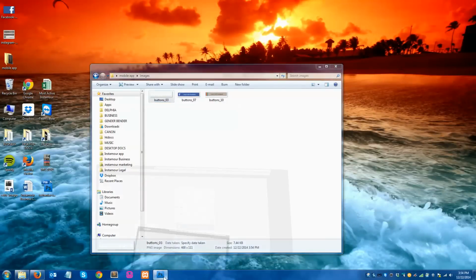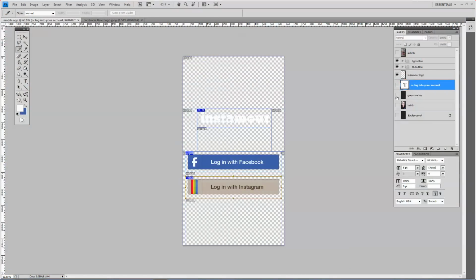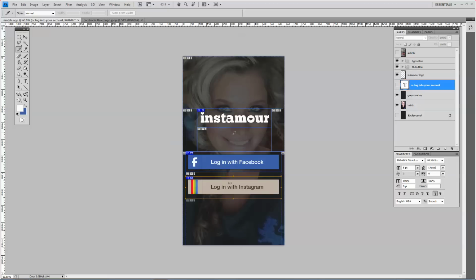And that's pretty much how to create a mobile app design. Very simplistic version, obviously, and only the home screen. I can get into more detail later. Hopefully you understand how to use these tools that I showed you, how to use layers and groups. I tried to keep this as simple as possible.